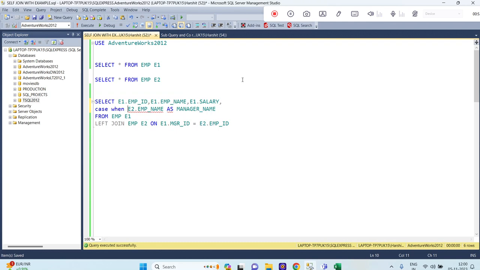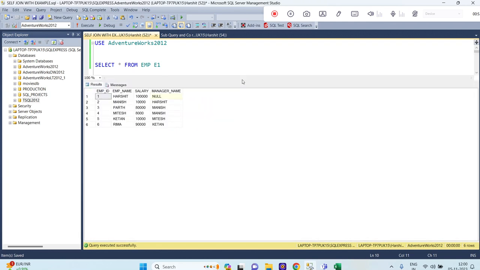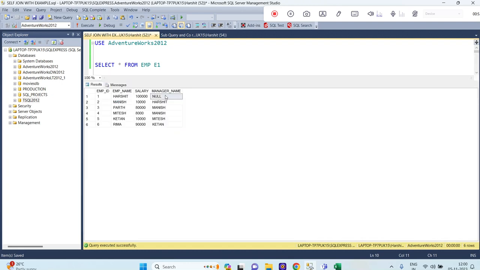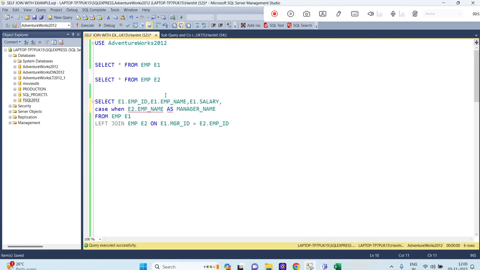Then, look here, we want to replace the null places' values with the super manager, right? Yes. When the employee ID is one, otherwise manager name is null, then super name. Okay, when manager name is null, then super manager. Super manager, okay. Else.